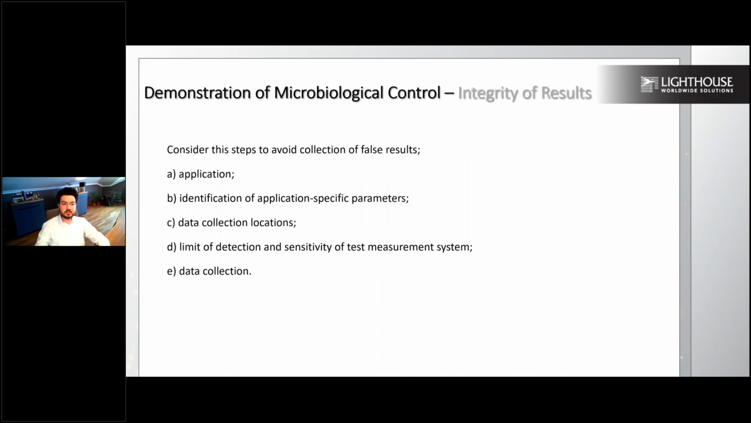Integrity of your results for demonstration of microbiological control. There are steps to avoid collection of false results. One is your application. Another is your identification of application-specific parameters, data collection locations, limit of detection and sensitivity of test measurement systems, and the data collection points.